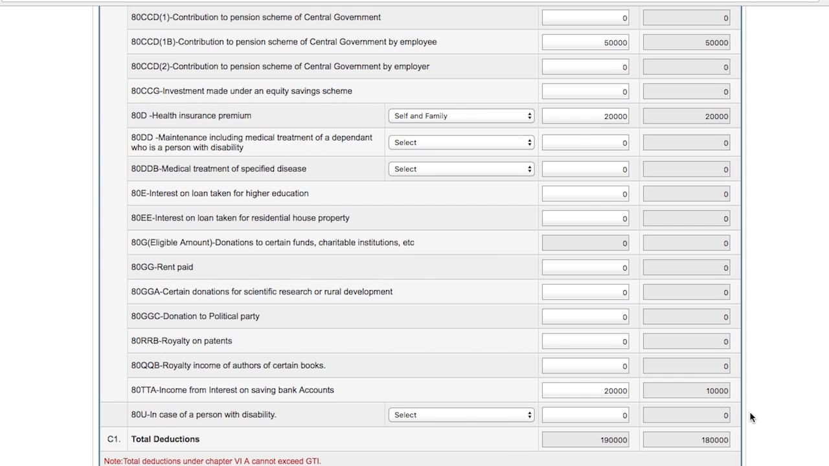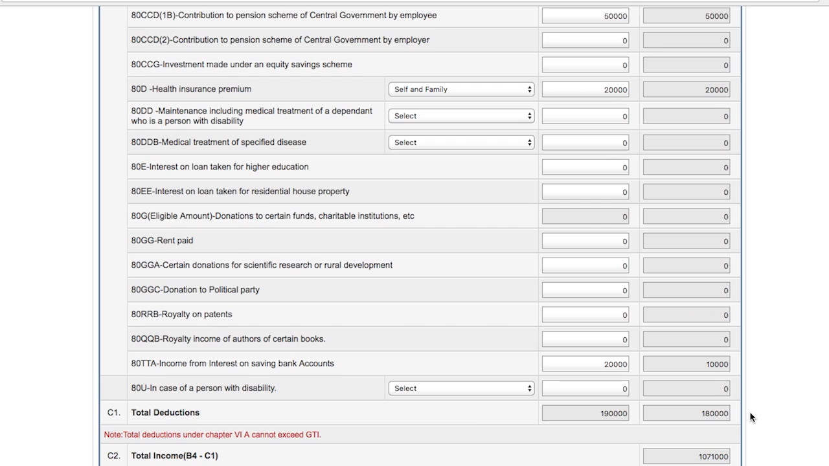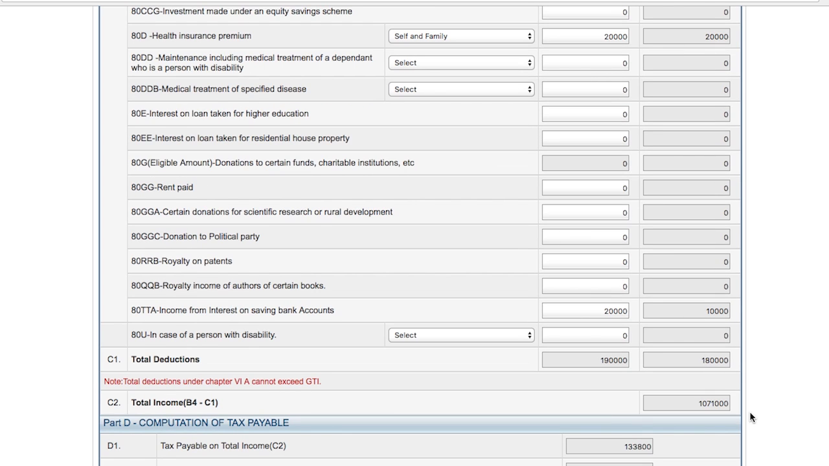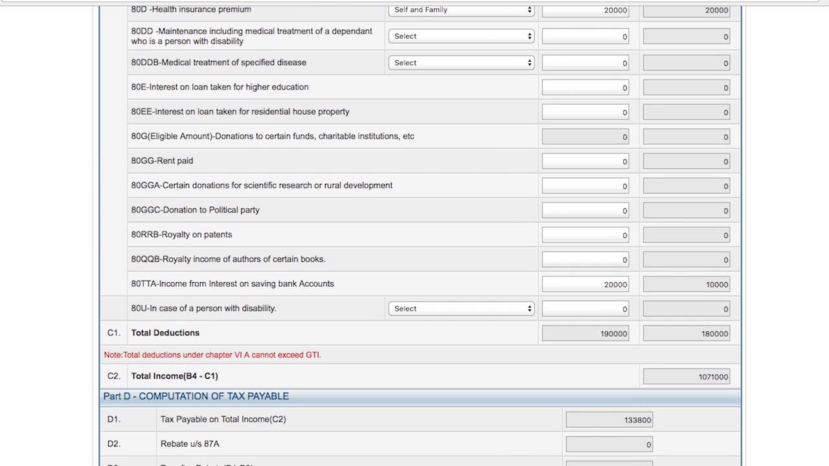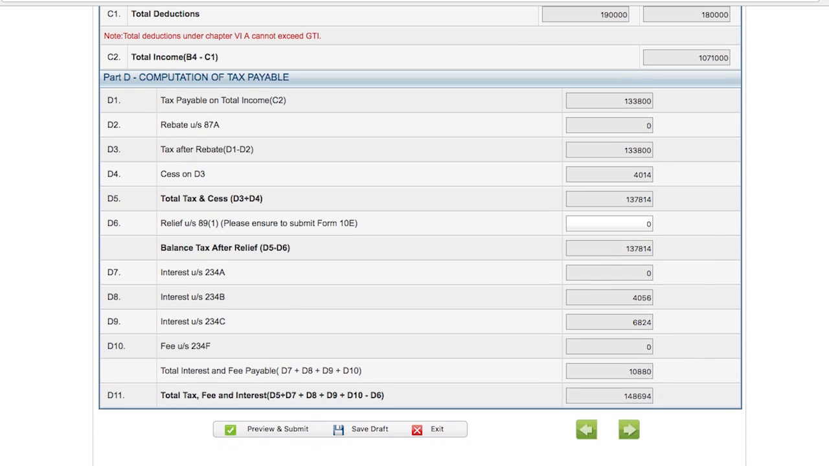So once you have done that, the total deductions get filled up, and now we move to the next schedule, computation of tax payable. Since you are filling this online, this computation of tax payable schedule is showing the numbers, which is the auto calculation done online by the system. You will see that all the tax payable, etc., has got calculated over here. And now we are saving it as save as draft, and then we will move to the next schedule.